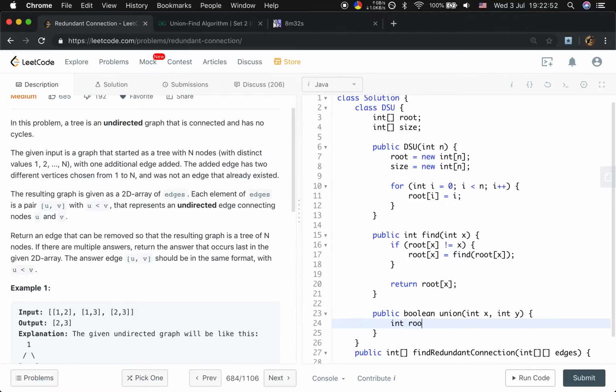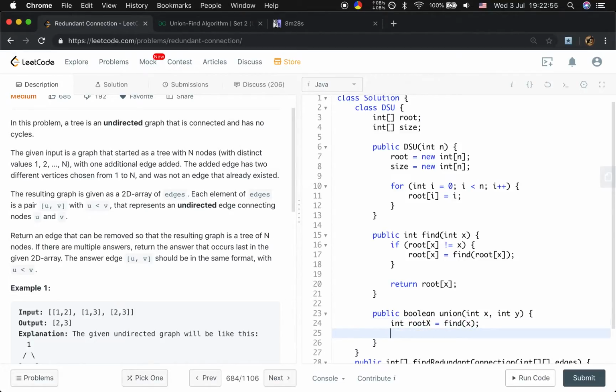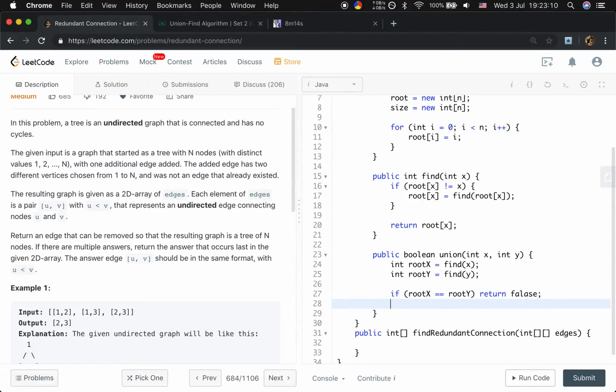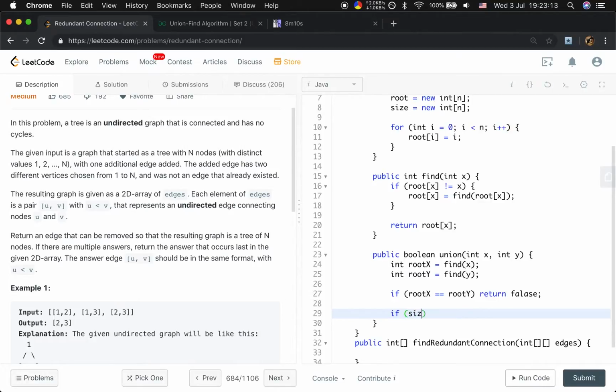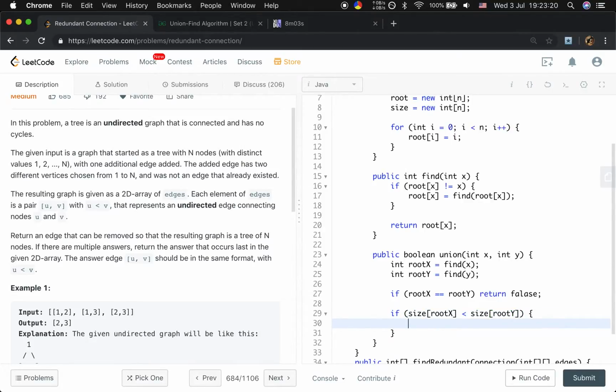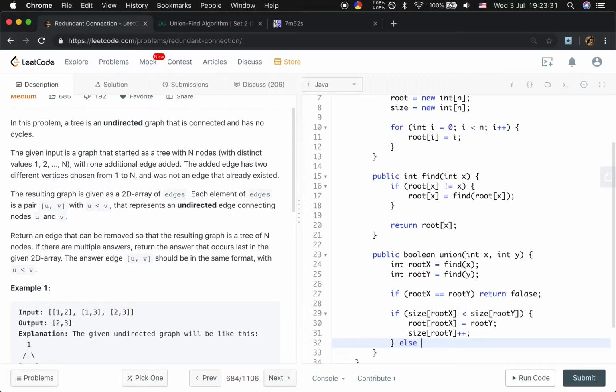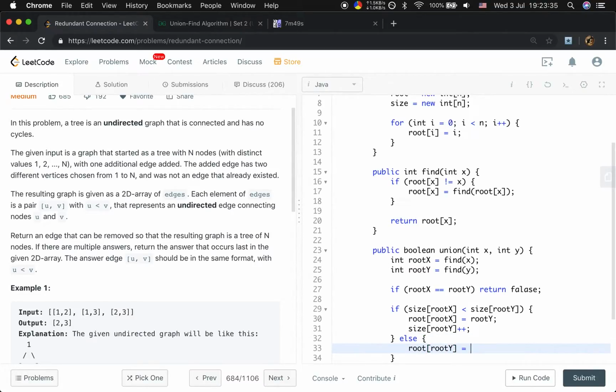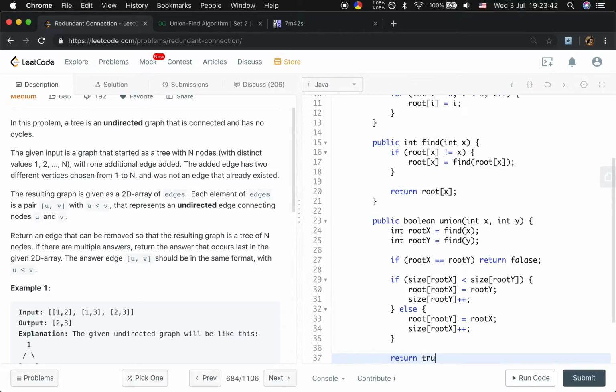We first find their roots. This is rootX equal to find(x), and rootY equal to find(y). If rootX equals rootY, we return false. They're already in the same set, we cannot union them, so we return false. It means they have a circle. Otherwise, if size[rootX] is less than size[rootY], we attach this smaller set to the larger set. That means root[rootX] will equal rootY. At the same time, the size of rootY will increase by the size of rootX. Else, root[rootY] equals rootX, and size[rootX] increases. If we can union them, we just return true.